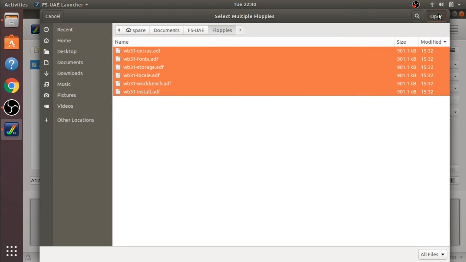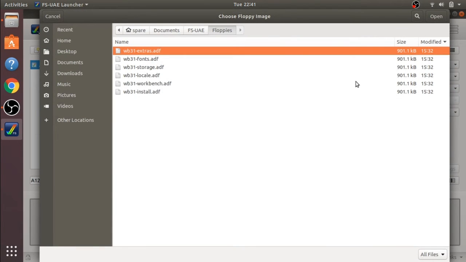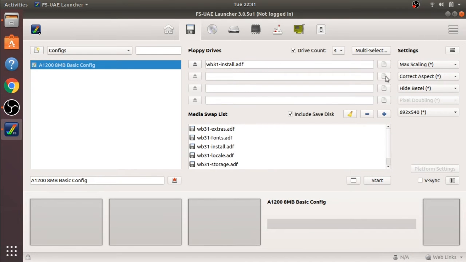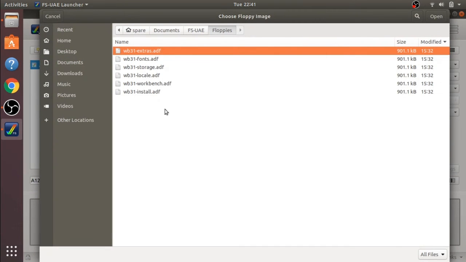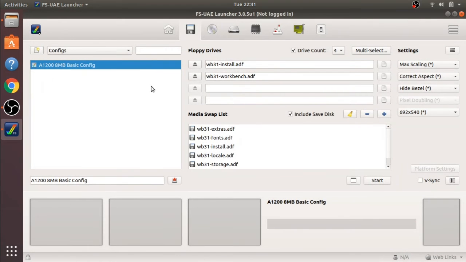so just open those. And also we can't put all 6 into our floppy drives, so I'm just going to put the install disk, because what we're going to be doing is installing 3.1, and the Workbench disk. I could fill the rest up, but because they're actually in the swap list, they'll be available for us to load by pressing F12. So let's start this now.